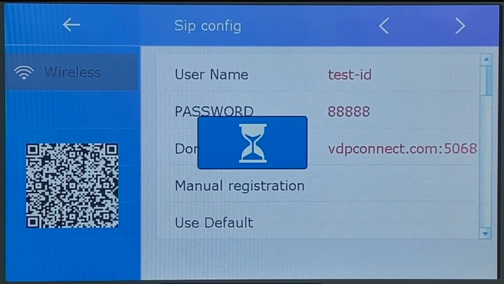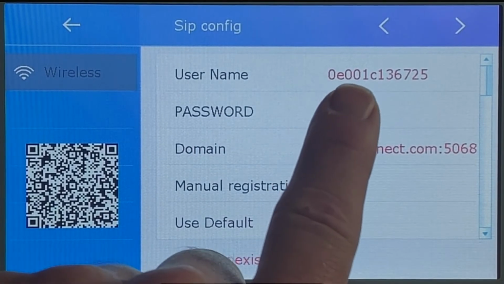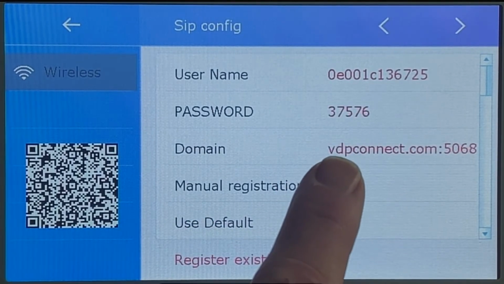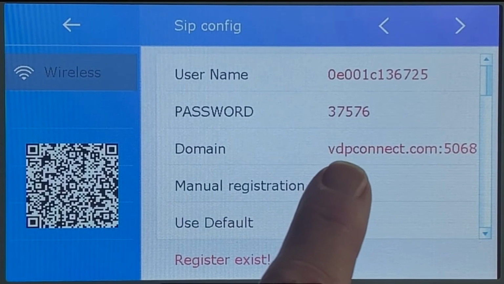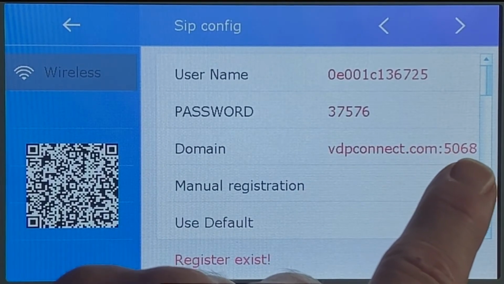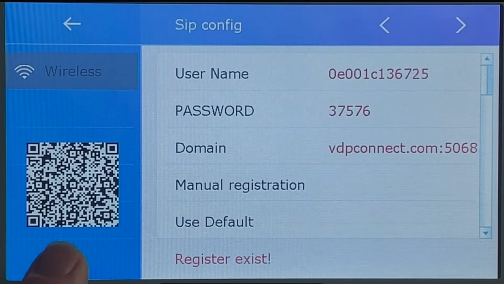That will connect to our server and download the correct information for your screen to connect onto your mobile phone. So just making sure that your username starts with OEOO. It doesn't matter the rest of the digits, but OEOO. And the domain name we need to just double check as well. So it needs to be vdpconnect.com, colon 5068. If that's all there, that's registered and ready to go. So we just need to scan this onto your mobile phone now using the QR code here just on the left-hand side of the screen.